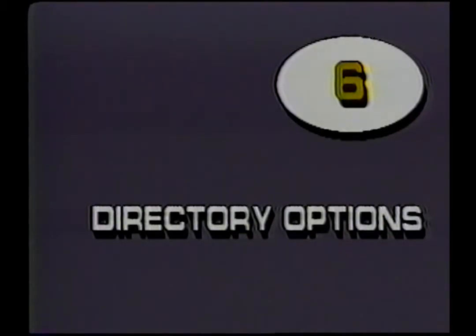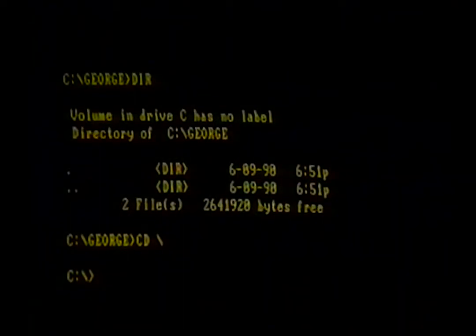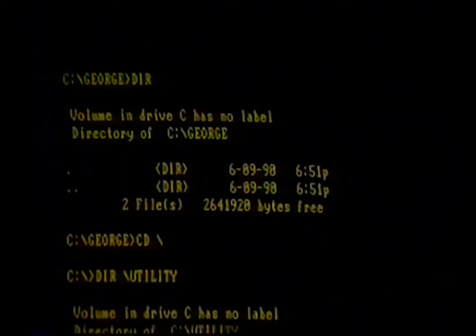Sometimes a directory contains more information than you can view easily. We'll show you a command that will let you view a huge directory a page at a time. First, we'll show you what happens without the special option of the directory command. To see the contents of a directory other than the one we are currently in, we need to tell DOS where to look. Type dir space backslash utility and press enter.